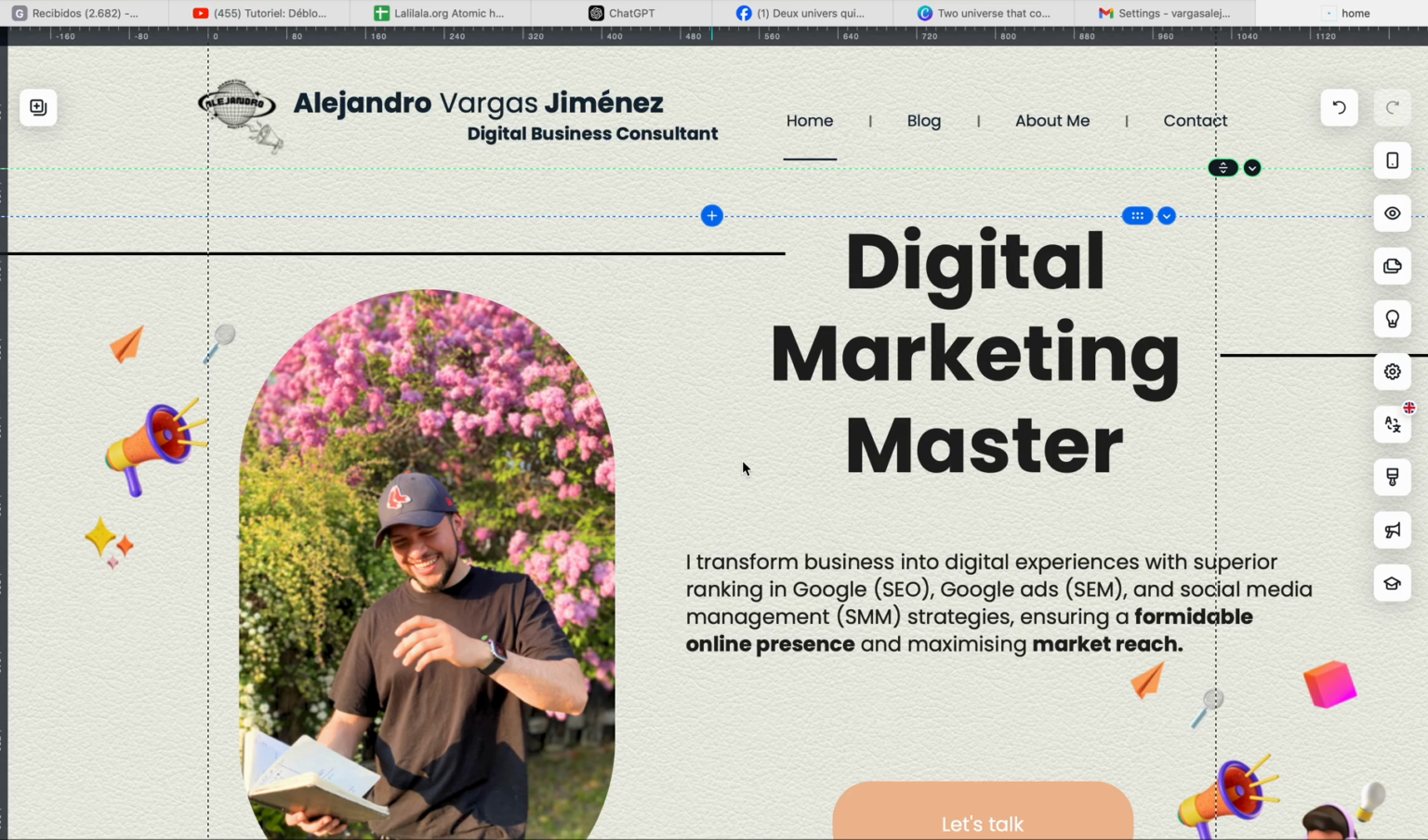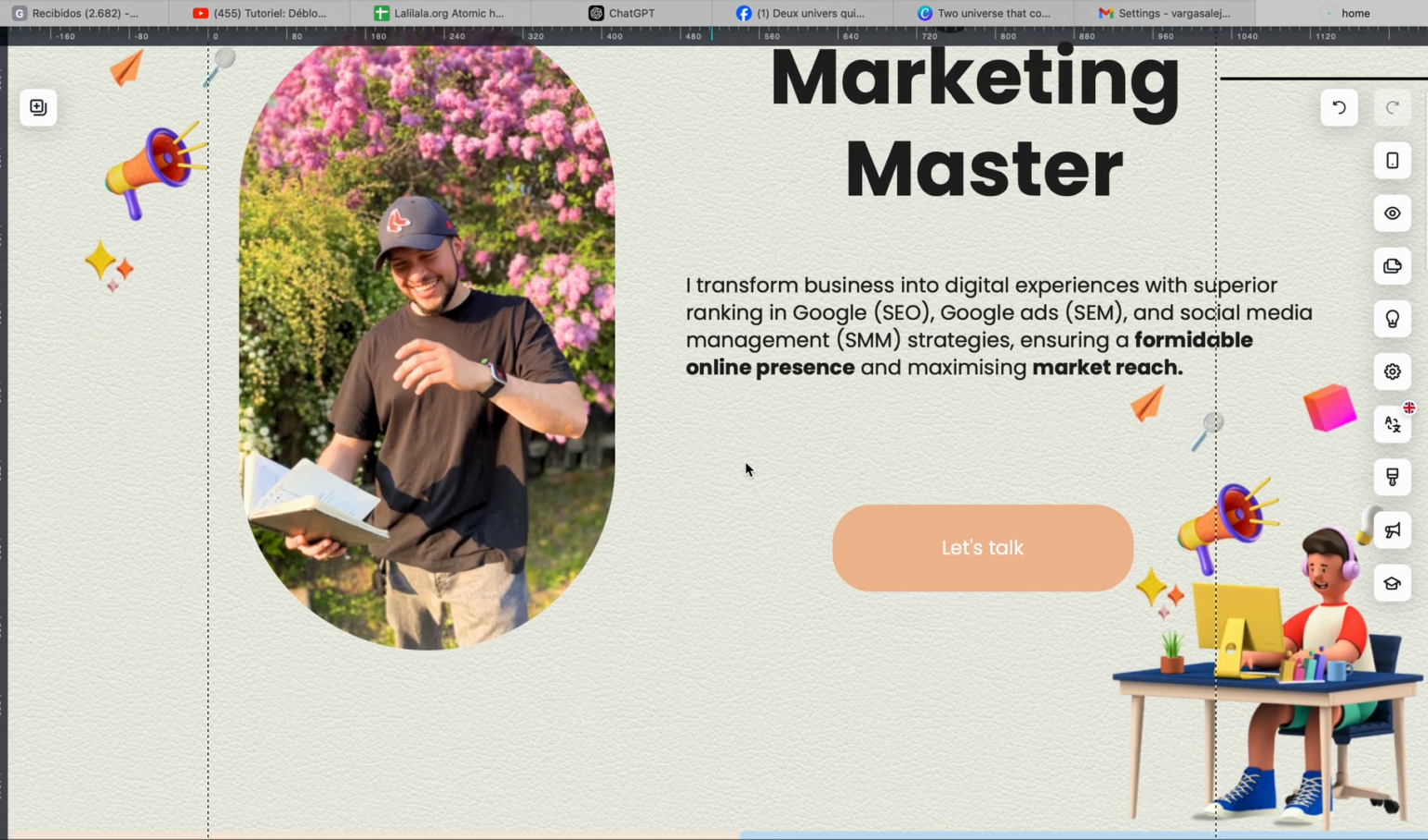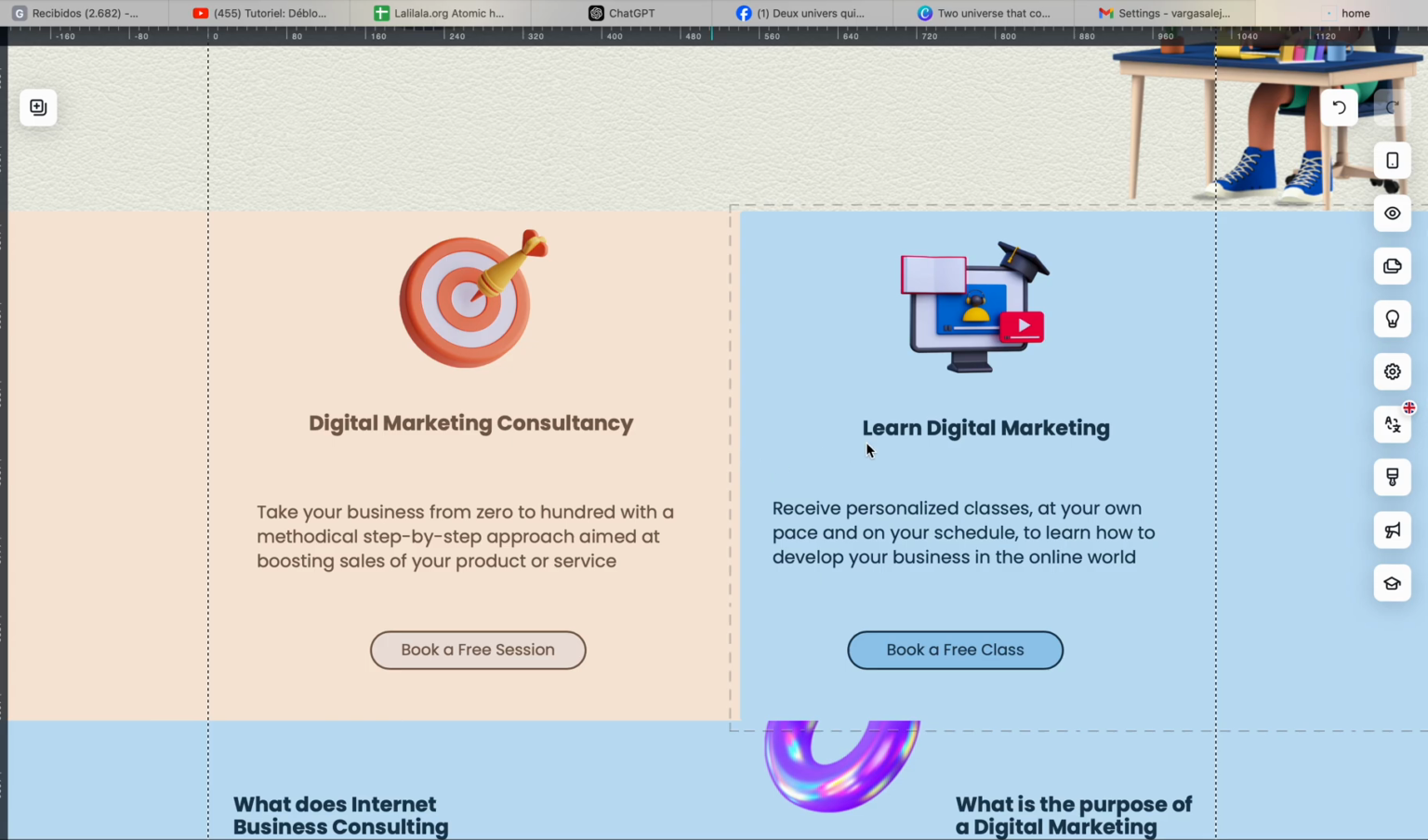How to unlock an element. So I'm trying to select different elements at the same time, and I'm grabbing this one, the bottom, but this image is locked, so it's not letting me select.